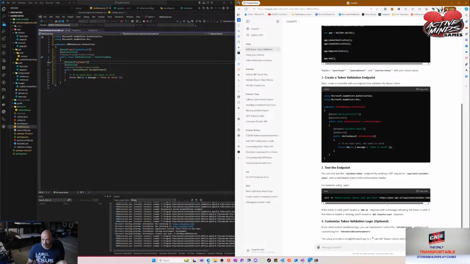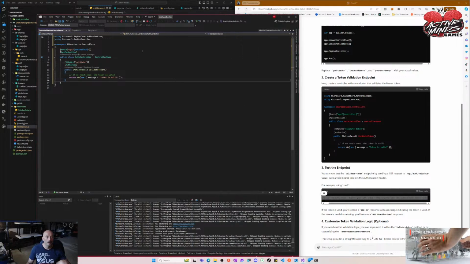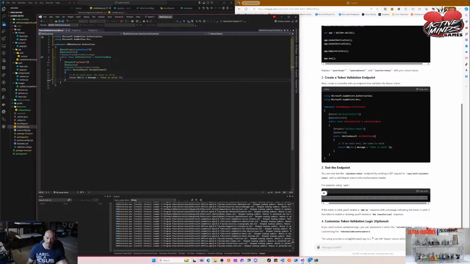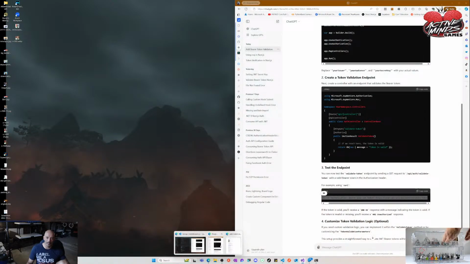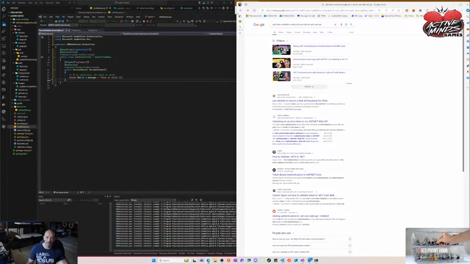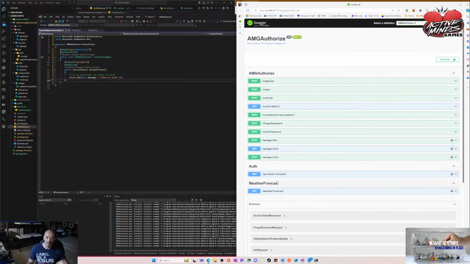Header, authorization, bearer, your token. Do I even have curl installed? I don't even know I have curl installed. Does this do anything? Let's go see. There should be an endpoint for this. In theory, Swagger should have picked it up, right? Isn't that kind of what Swagger does? Maybe. Oh, look, there it is. Validate.